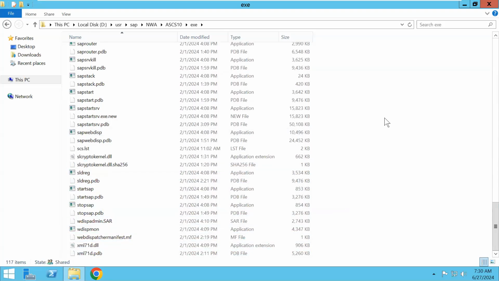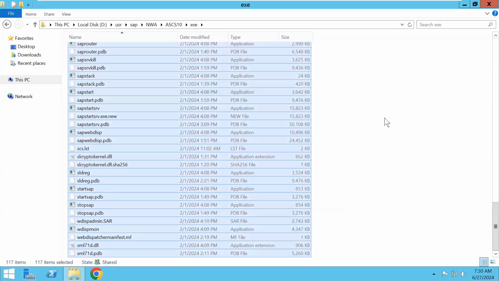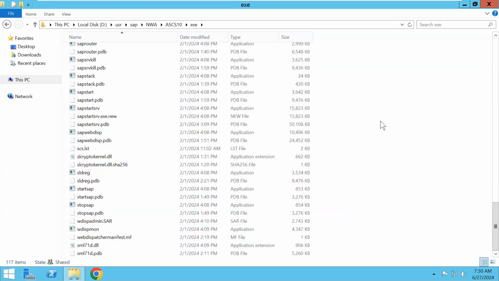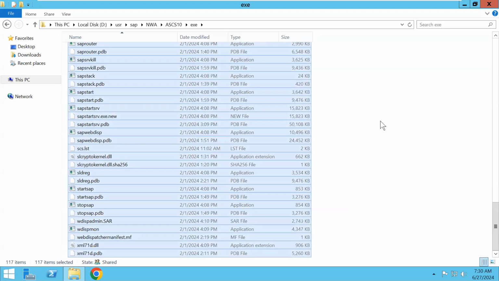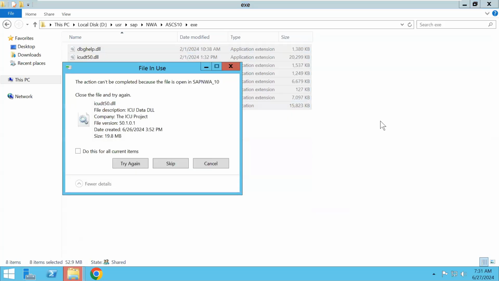What is the option? Shift plus A. I select, I press Control plus A. I think I use Control plus A. It will select all files. Control plus D, I think, deletes.